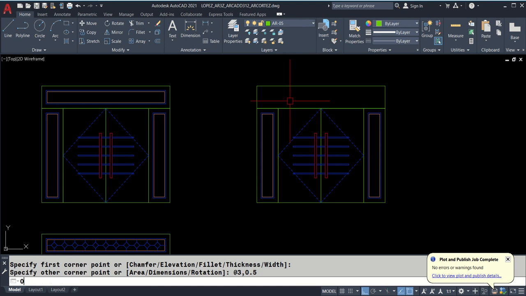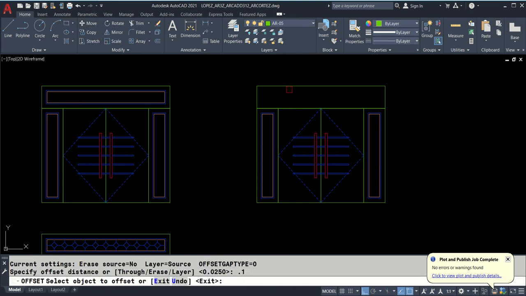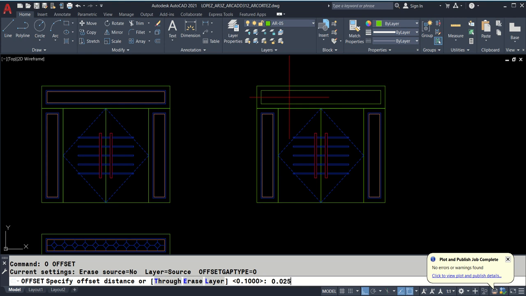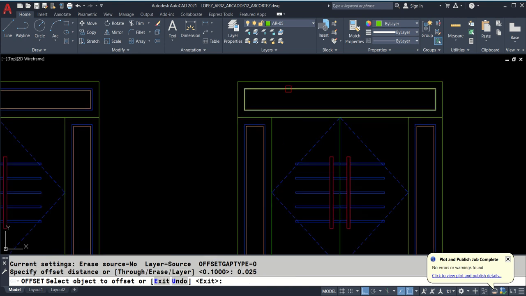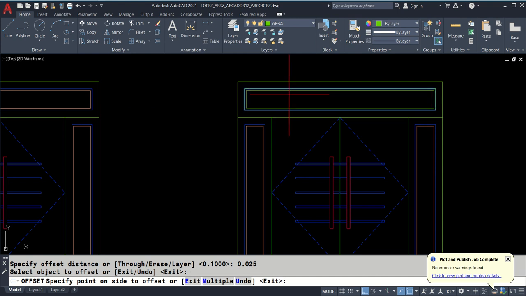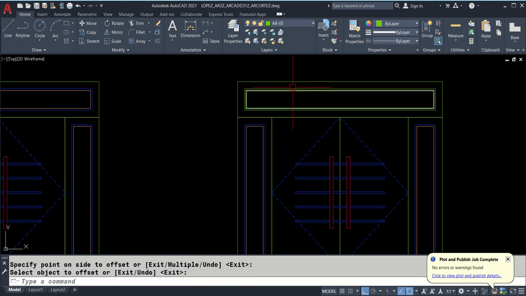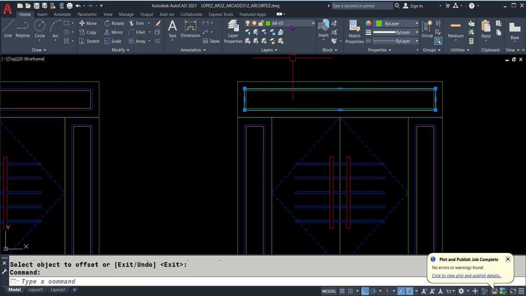Okay? We'll be offsetting that at 0.1. And, enter. This time it's 0.025 for the distance. You select the smaller rectangle. You can zoom in if you're having hard time selecting objects, even if a command is active. Then you select this and you click inwards and you press enter. Okay? So put things according to their layers.